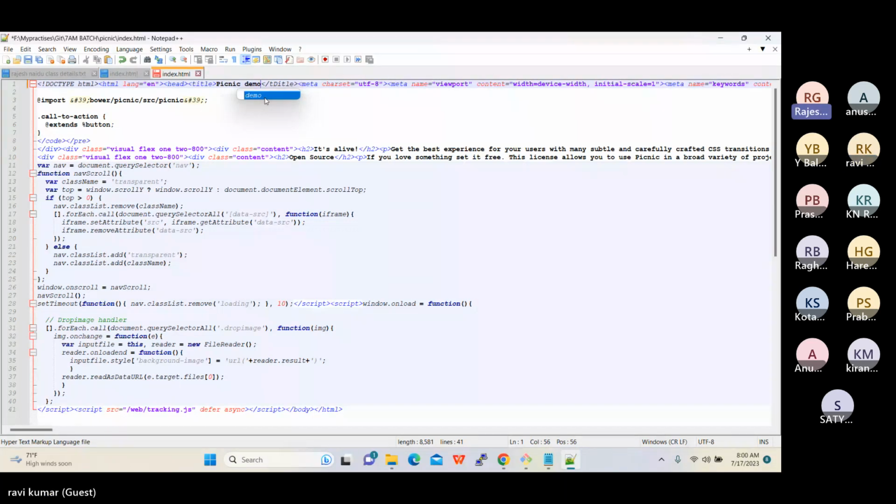Yeah. So now the headline we are changing. This is a modification on line number 1. Okay. Perfect.